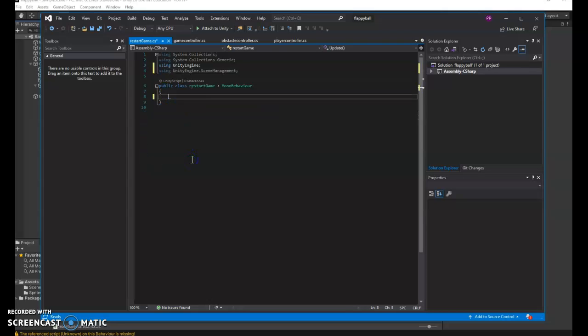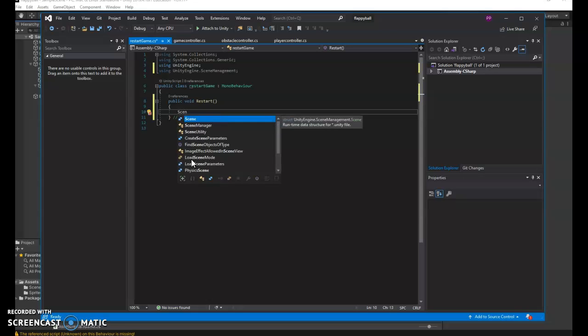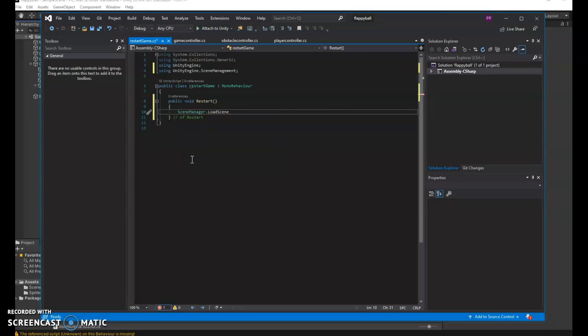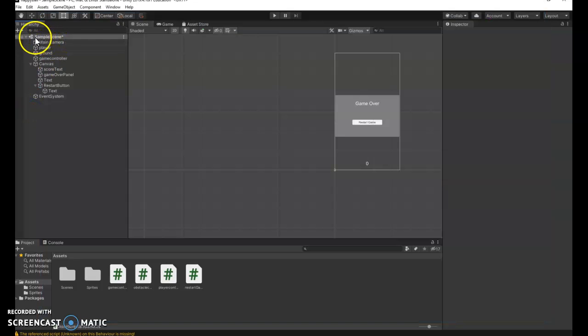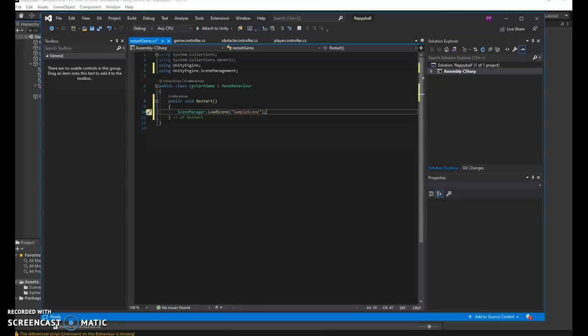So we're going to get rid of all of this and make our own method in here called Restart. Let's put in our begin and end for that. Okay, and what we want to do in here, I'll just clean this up a little bit, is we want to say SceneManager.LoadScene, and the scene that we want to load is SampleScene. Now this has to match the name of your scene, so if you're not sure, back in Unity, that's the name of the scene right there, SampleScene.